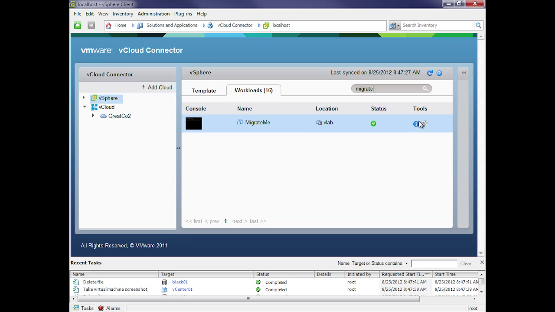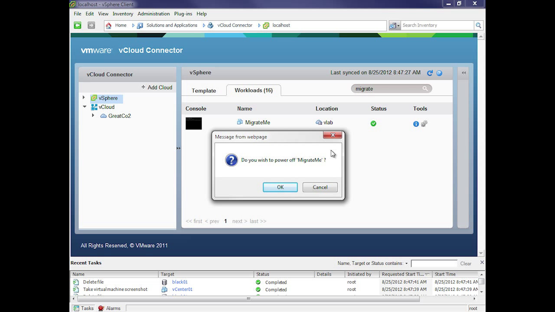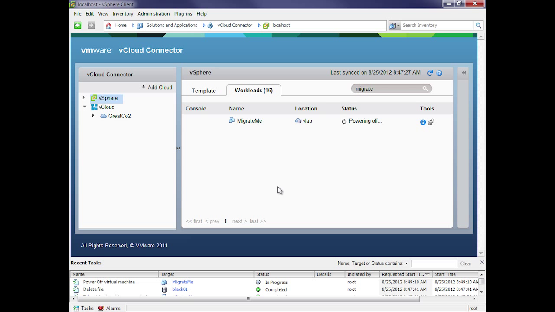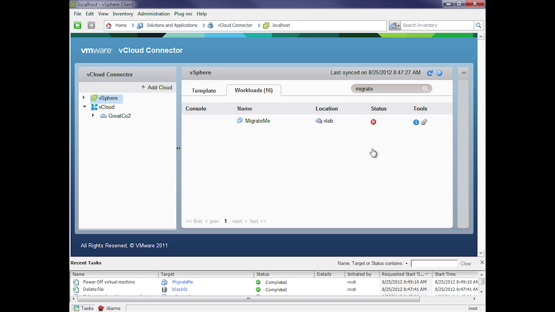But in my case, I'm going to go ahead and power off this virtual machine by clicking the gear and then clicking power off. We'll go ahead and confirm. And you can see we've powered off a vSphere virtual machine through our vCloud Connector. The next step is to copy the workload. So we'll go back and click on the gear and then click on the copy button.